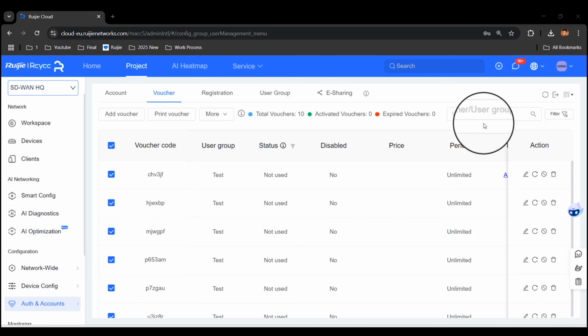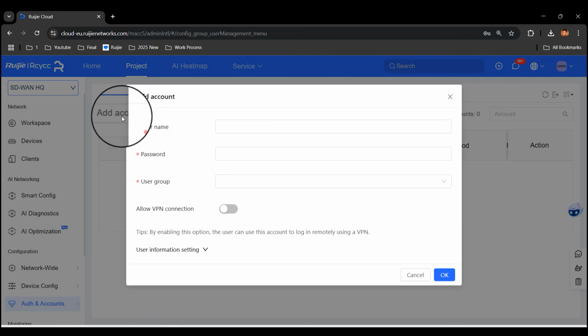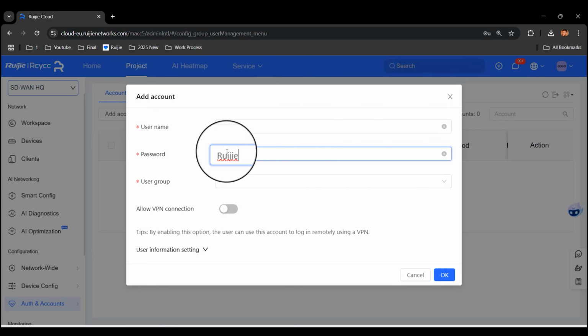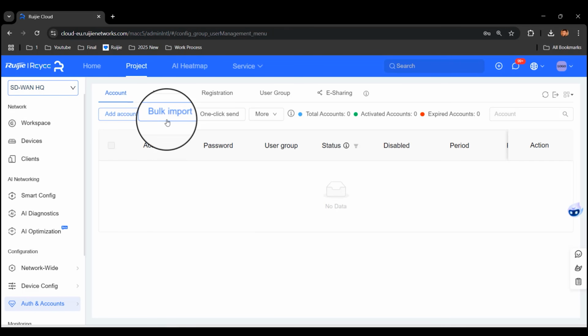Now let's move to account creation. Just press on account, then add. It's an easy process. Set the username and password. Assign it to a specific user group. This account can also be used for VPN connections when setting up a client-to-site VPN.